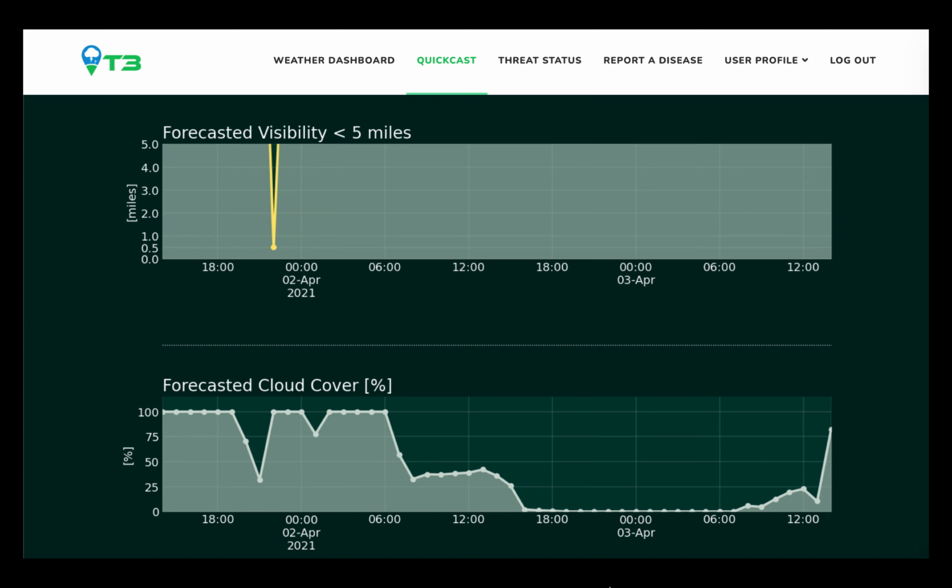Forecasted visibility inside of 5 miles. 48-hour high-resolution forecast, customizable thresholds available, and forecast all the way down to 0.0 miles visibility. Forecasted cloud cover percentage. 48-hour high-resolution forecast, percentage of cloud cover with 0% being a fully clear sky.